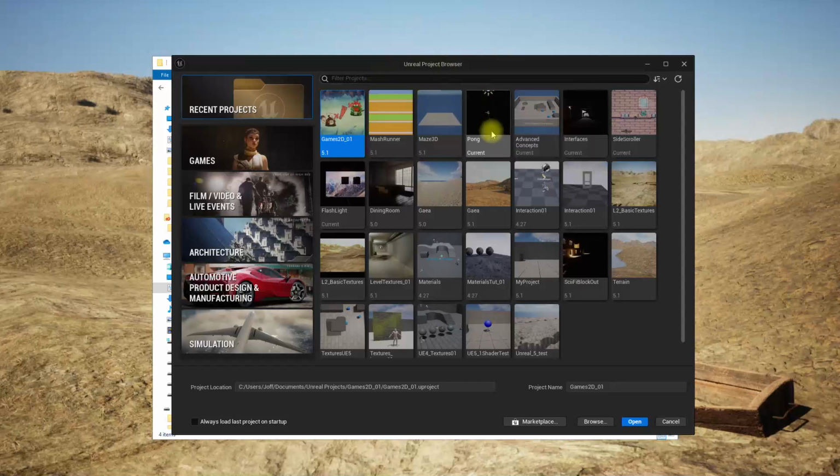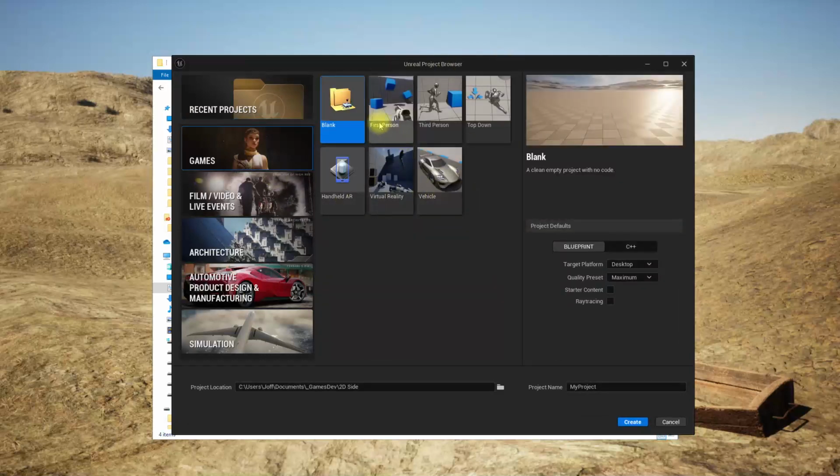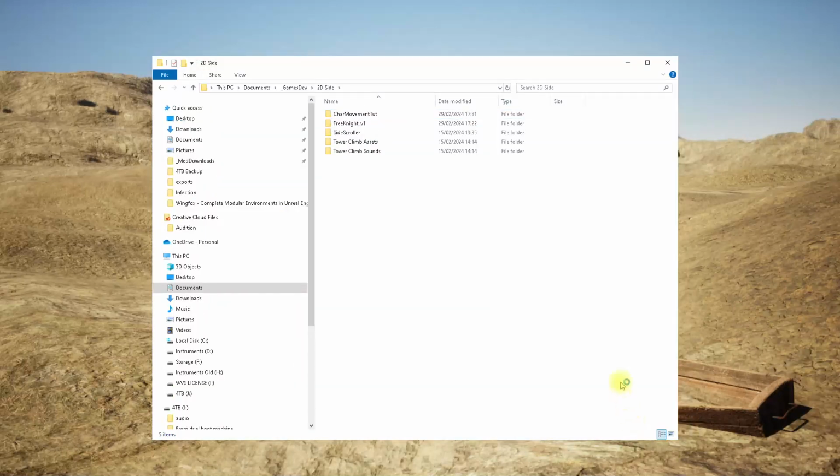So I'm going to start out in Unreal. I'm just going to create a new blank starting template. I'm not going to use starter content. I'm going to have this completely blank. So I've got my folder set up. I'm going to call this character movement tutorial, and I'm going to create. So let this do its thing.